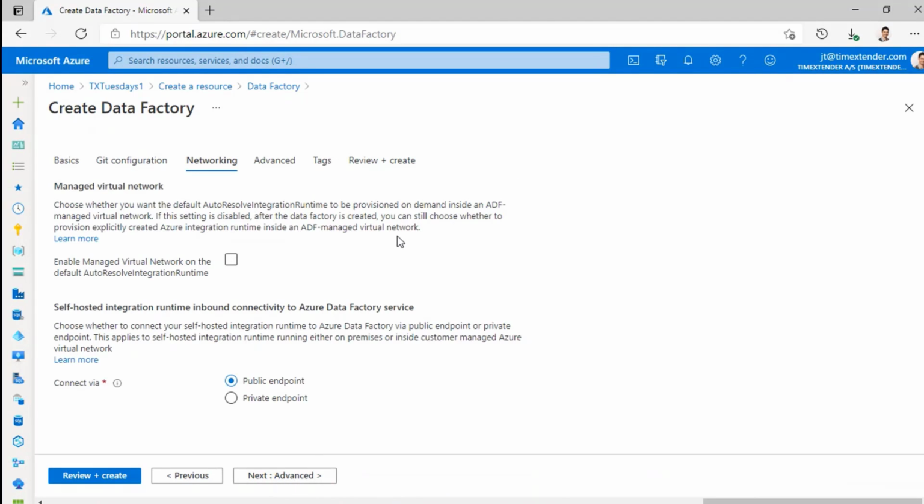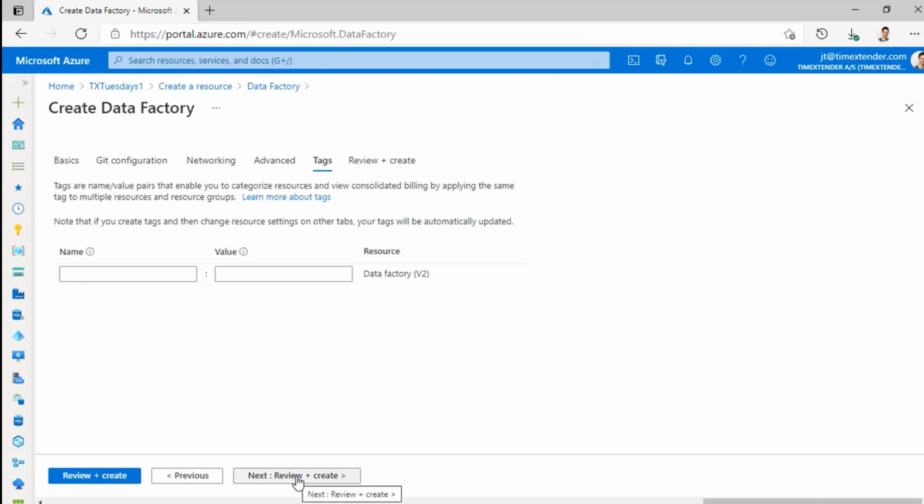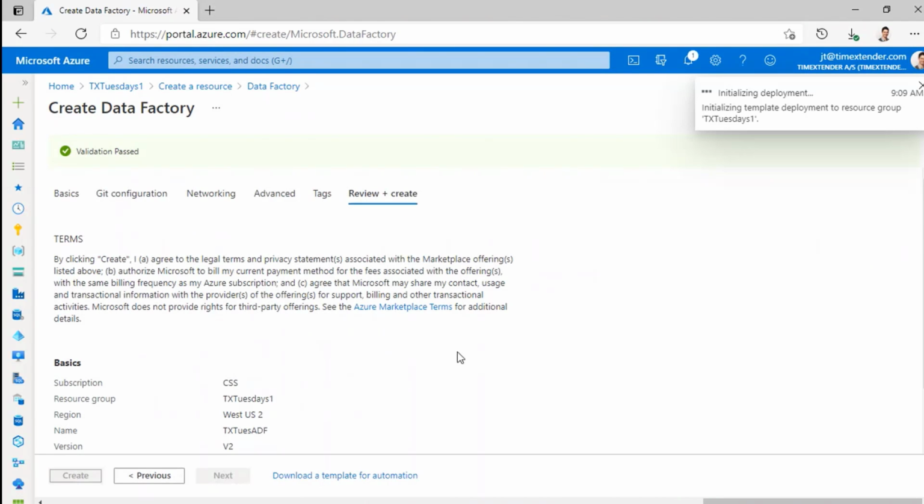Next, we're going to go into networking. We don't need to adjust any settings here. The public endpoint is what I'm going to use. You can also configure this with a private endpoint. However, I'm not going to be doing that in today's session. Advanced, we're going to skip that. We're going to skip any tags. We're going to go right to review and create.